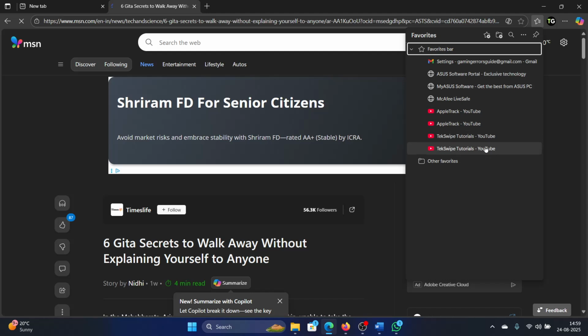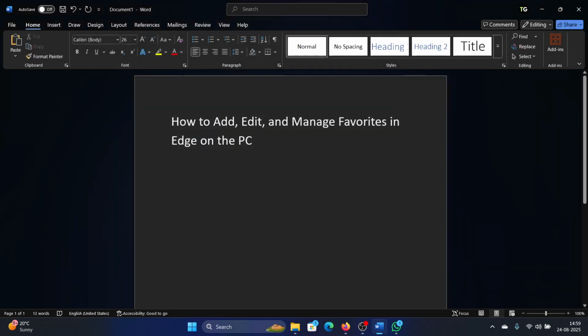So all the favorites are going to show in the favorites bar, and there is an option for other favorites as well if they have been imported from a different browser. This is how you can add, remove and manage favorites on Microsoft Edge.